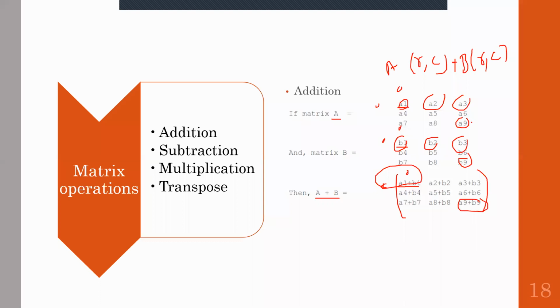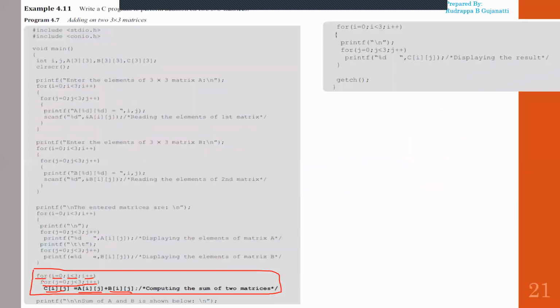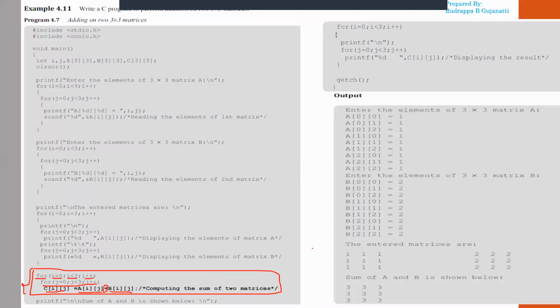If you're adding, say, this A9 with B9, you will get this result. What is the row number and column number of this? Row number as per the index is 2, 2. This one is also 2, 2, and the result will also be in 2, 2. That is what is being considered over here. So this will be the logic: you traverse through each of the elements and add them. And what about subtraction? You just change this to minus, and you'll get the result of subtraction.